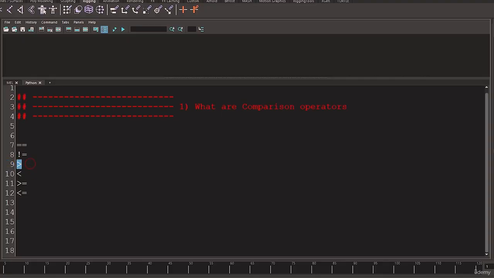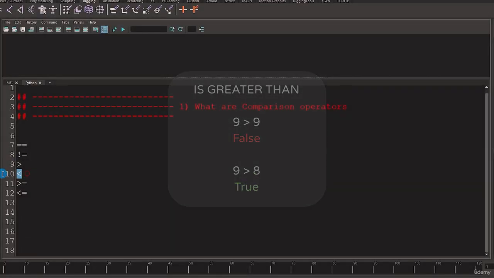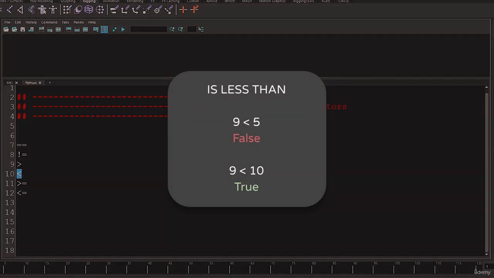Here we have the greater than operator, which checks if the value of the left operand is greater than the value of the right operand. If it is, this returns true, otherwise false. Less than: this operator checks if the value of the left operand is less than the value of the right operand. If it is, it returns true, and if it isn't, it returns false.